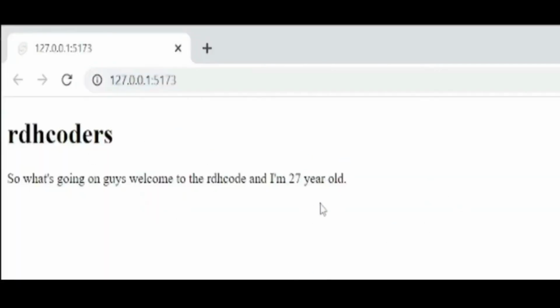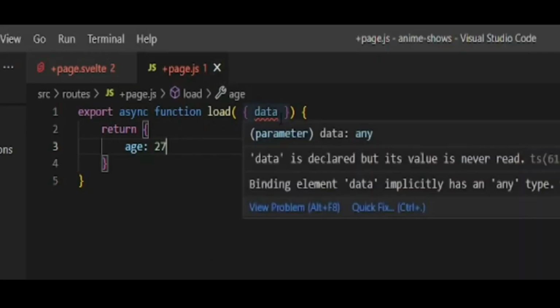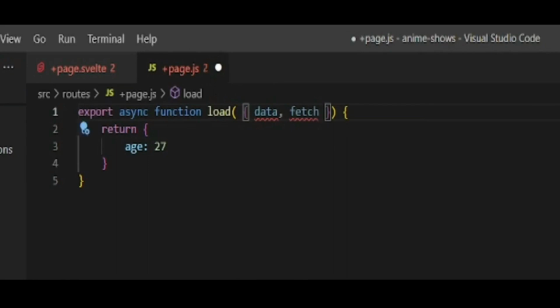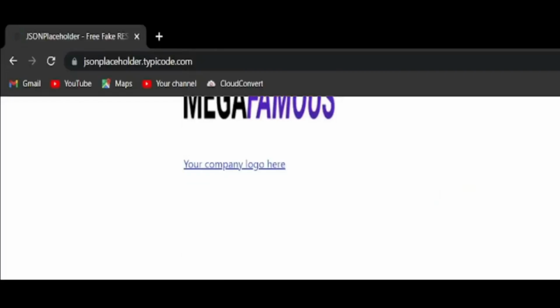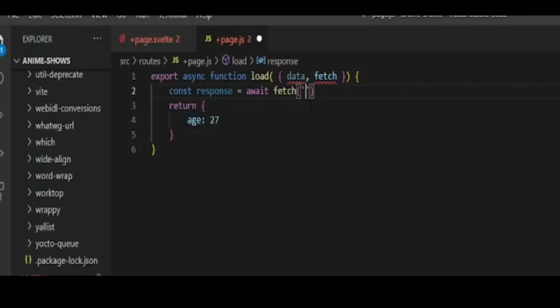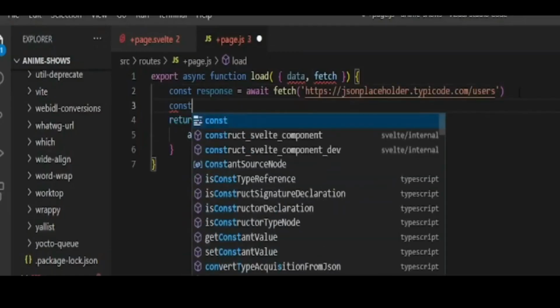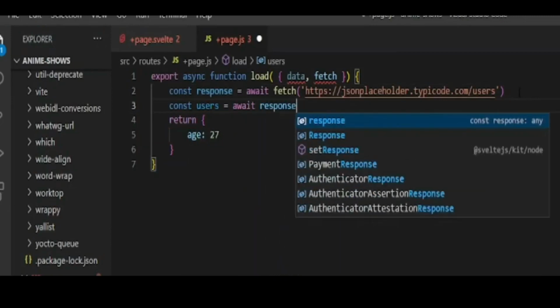Well, that's fantastic. Now what if we want to fetch something? Let's fetch some data. So let's destructure fetch as well. And then let's do a fetch request. Let's say const response is equal to await fetch. This is an async function here. So we're going to grab some dummy data. So I'm going to use this right here, which is going to give us 10 users. So let's copy the link address, put that in here, and now let's do a const. Let's just call this users is equal to await response.json.